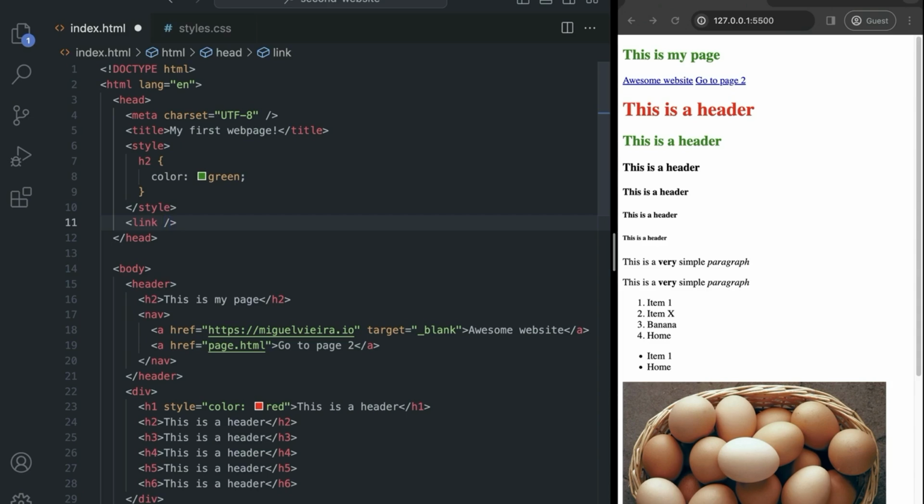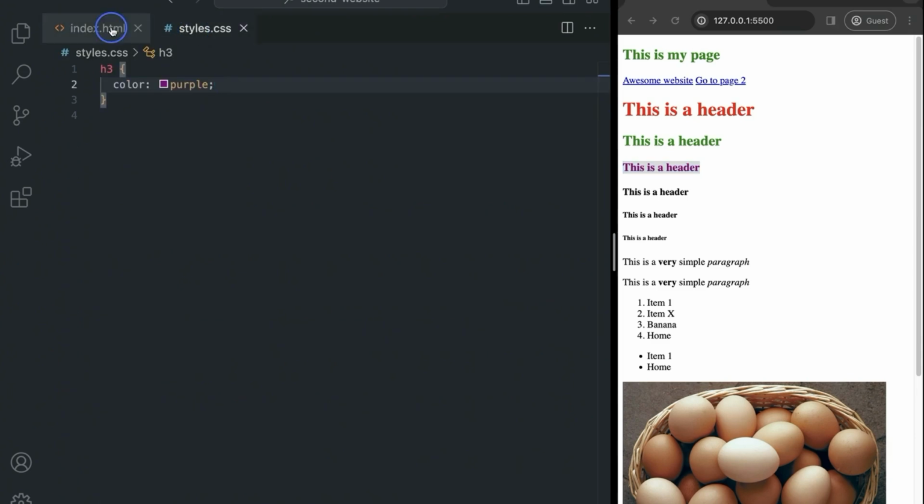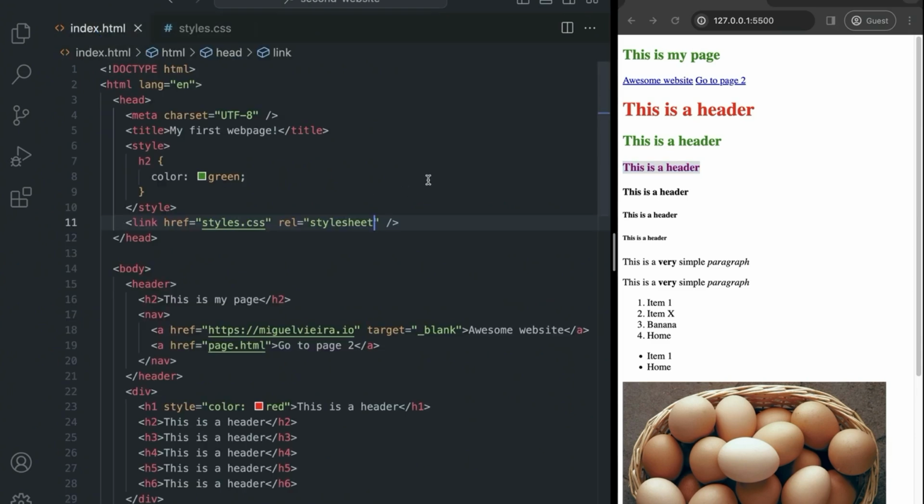So in our example, let's go ahead and add the href attribute, and let's reference our styles.css file. The only thing we're missing is to define what kind of relationship we want with this file. And in order to do that, let's go ahead and add the rel attribute, like so. And the type of relationship we want is going to be of type style sheet, like so. Perfect. And as you can see, we now have our h3 with the purple colors. So we know for sure that this styles.css is being injected correctly onto our HTML file.